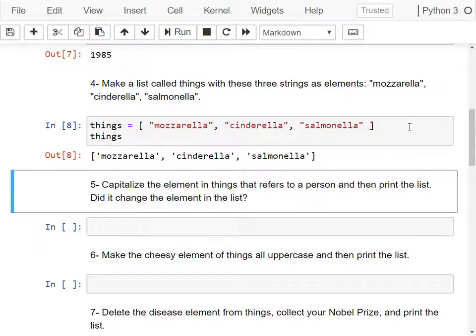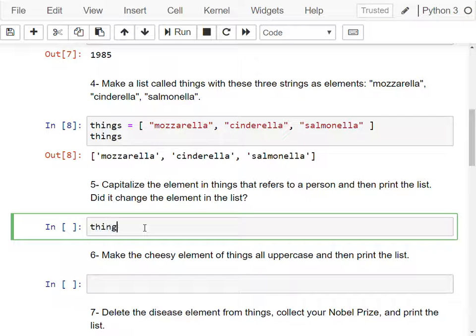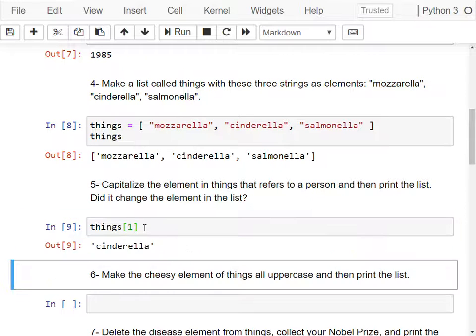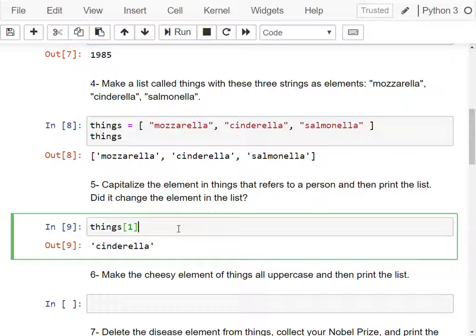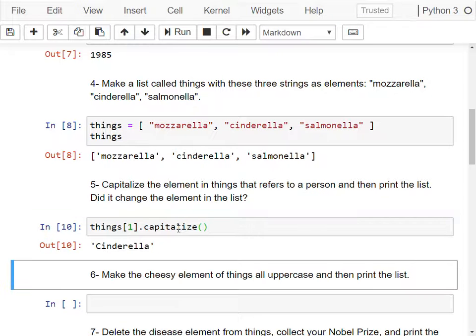Okay, now capitalize the element in things that refers to a person and print the list. Did it change the element in the list? So we need to access the element in the list that refers to a person, which is Cinderella. So that's the element at location 1, things 1, Cinderella, and then I need to capitalize it. Now notice that things 1, this whole thing is a string. So I can call the function capitalize here and get that thing capitalized.